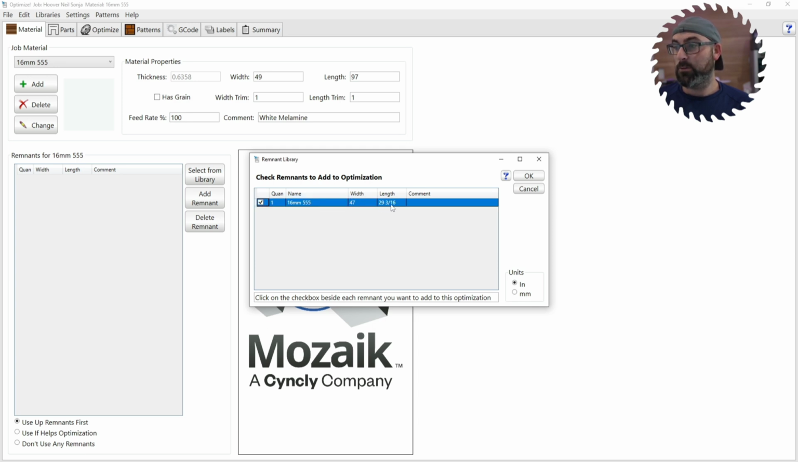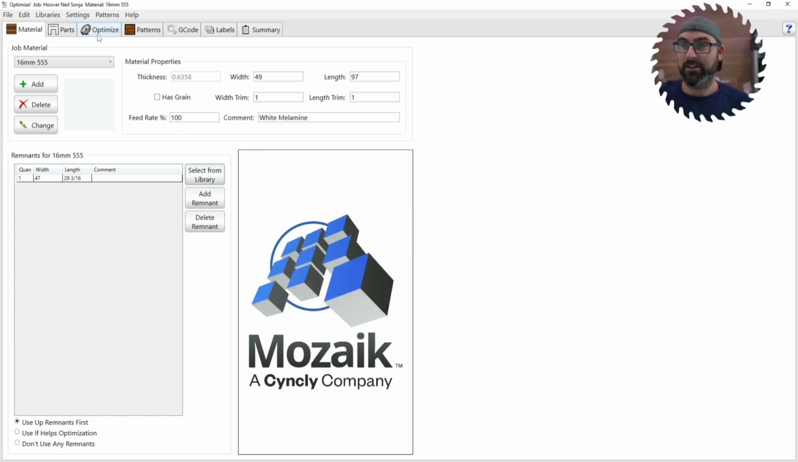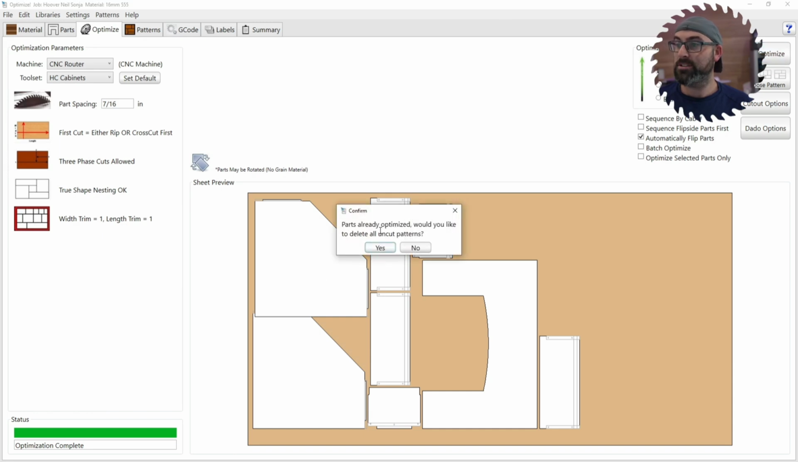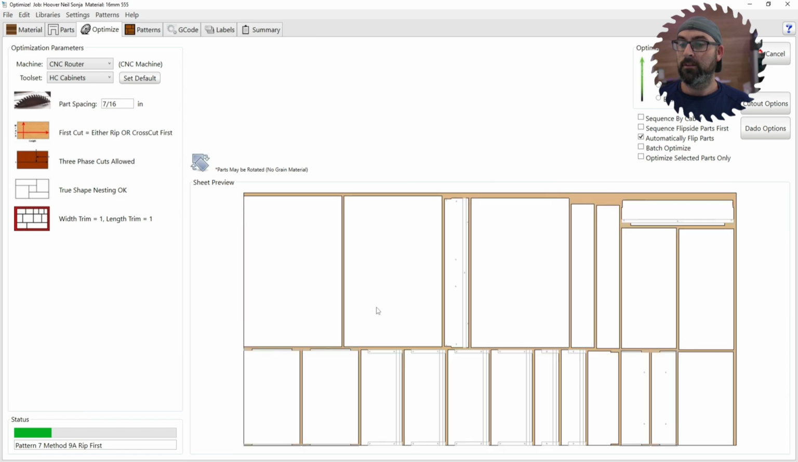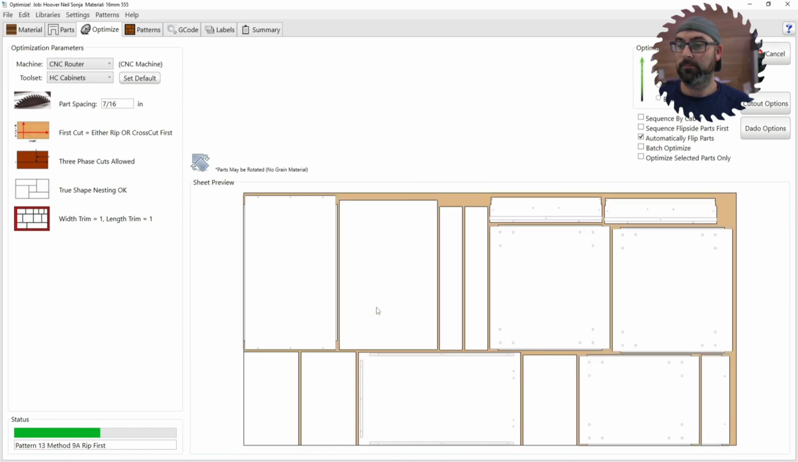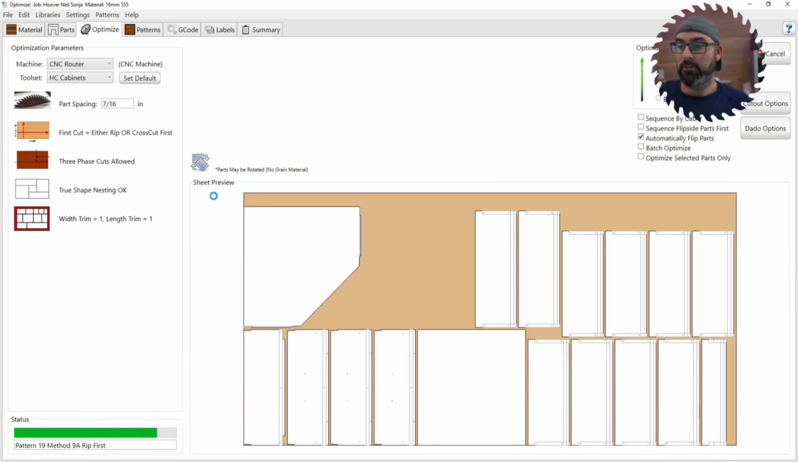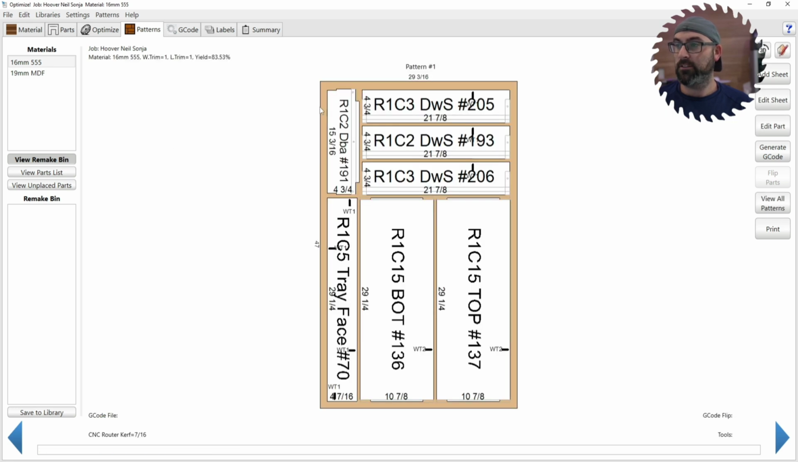And obviously, if you put the sticker on it, you'll have an easy way to reference it here. And then you click OK, and that'll dump that remnant in there. And then you can go back to your optimizer and run it again. So as you can see, you're now being nested on that remnant.